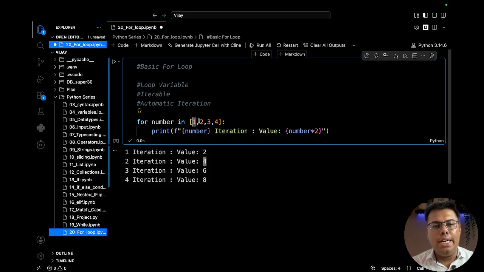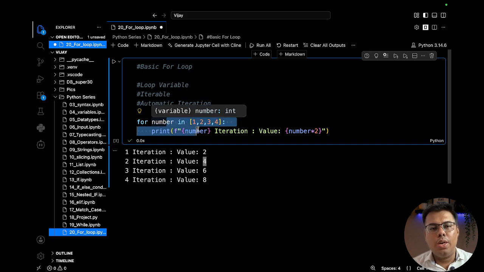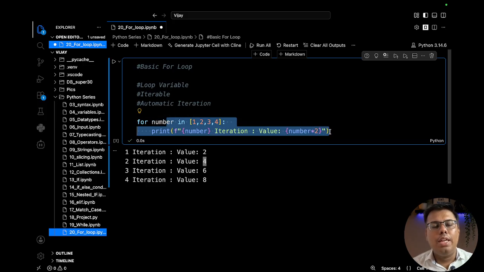And then the automatic iteration is that once this is done, we don't have to do a manual increment, like we were doing in the while loop. If you remember, we were doing count plus 1, so that the count value does not lead to an infinite loop. So here we do not need to do that. Once one part of the loop is executed, then the second iteration will automatically have the updated value of the next element.